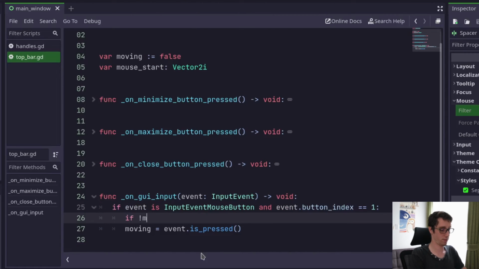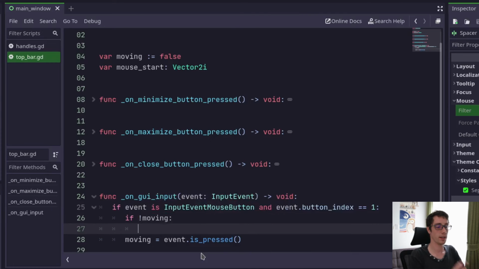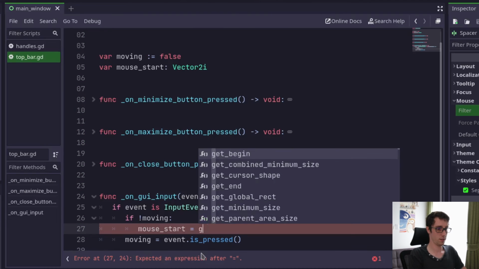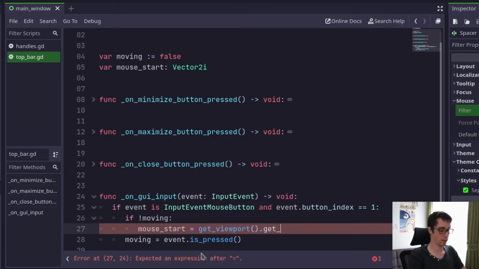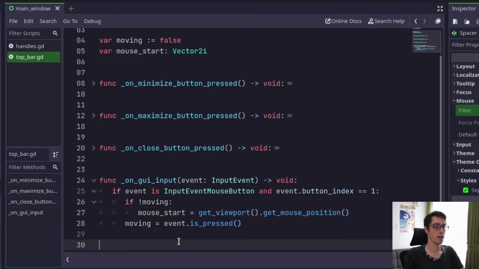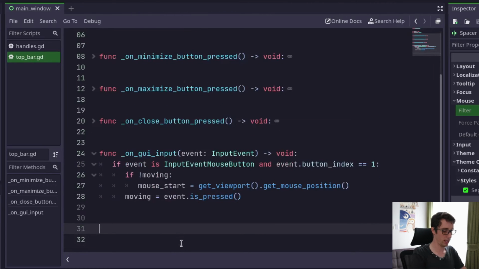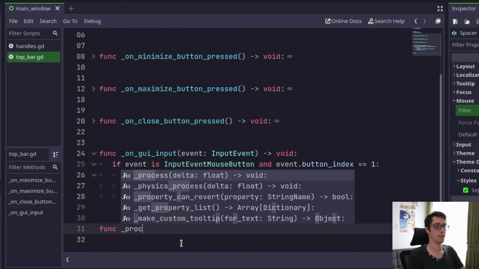So if moving, if it's not moving, then the mouse start is get viewport dot get mouse position. Normally this will be enough. And then same thing like before, we add the process.